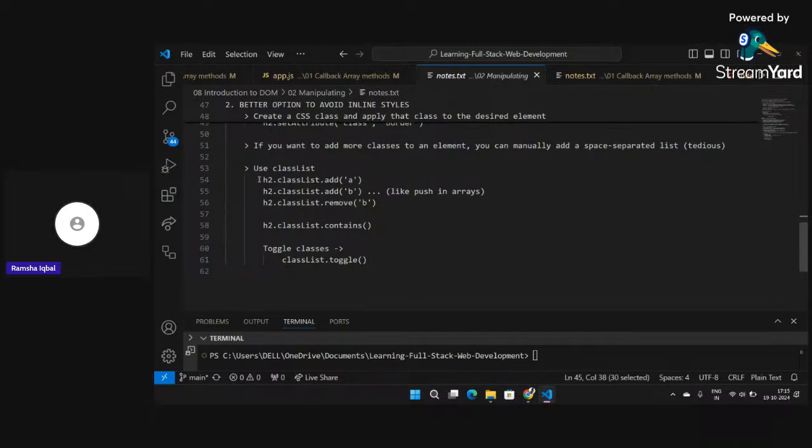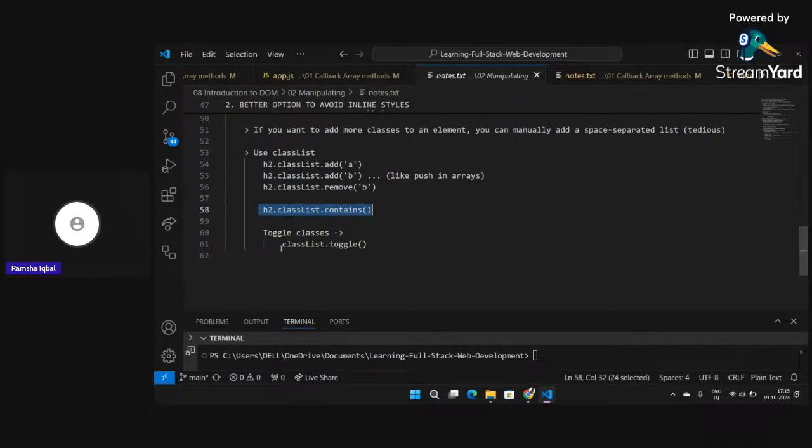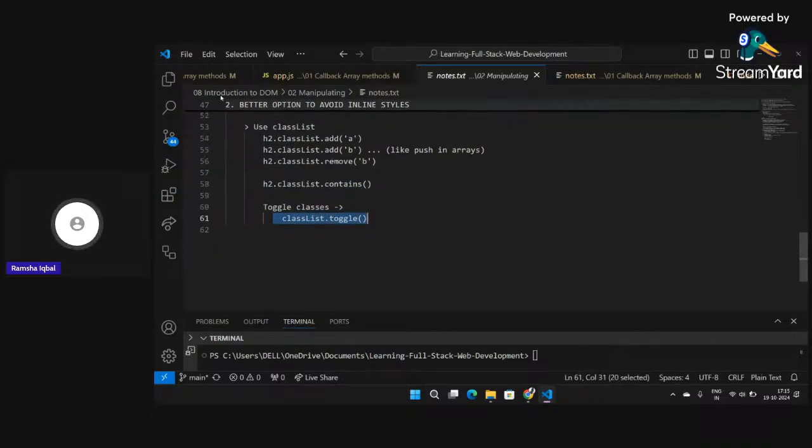Suppose I want to add a class name to my h2. What I can do is simply write h2 dot classList dot add this particular value. Then I can also use classList dot remove to remove this particular class. I can also check the class list with classList dot contains, and I can toggle my class list too. I can just toggle them also.